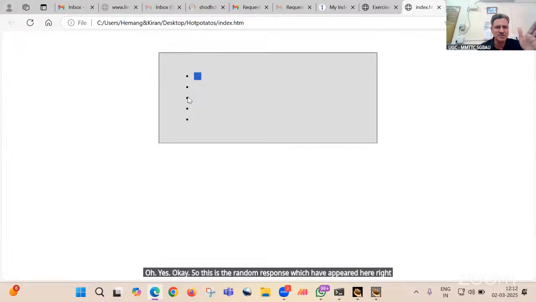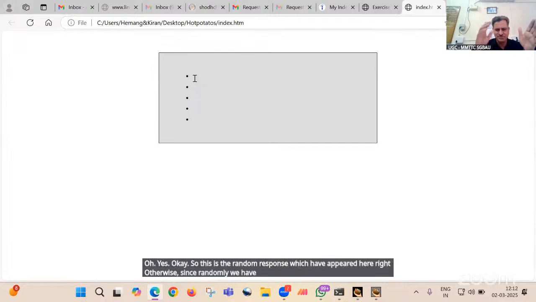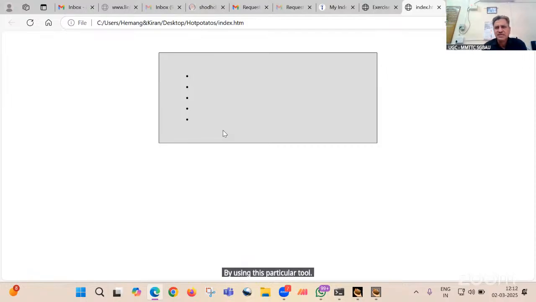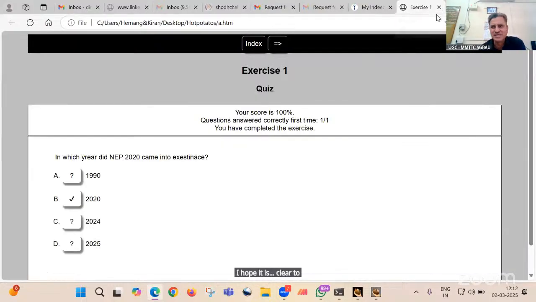Otherwise, since we have picked up randomly, but let's say if you take due precaution and pick up certain files, all those files will appear as one unit and so on. And then at the end, you can launch these 4-5 exercises in a single go by using this particular tool, that is the JMasher. I hope it is clear to you, because it's not rocket science, as a matter of fact.